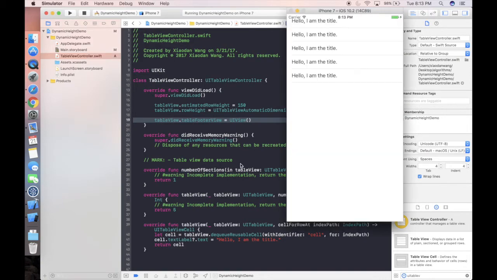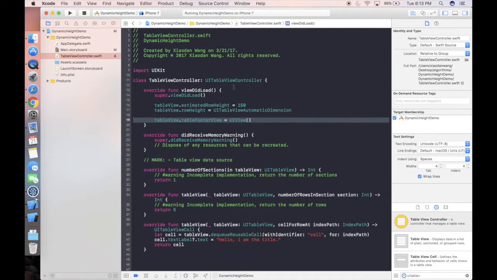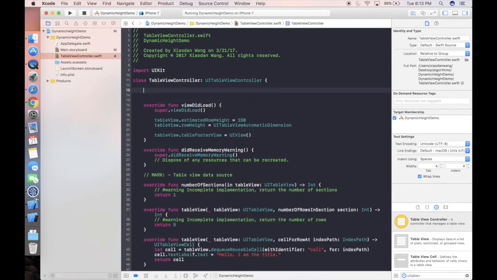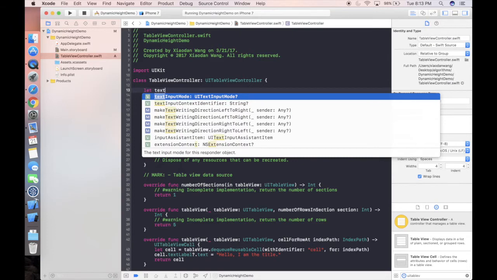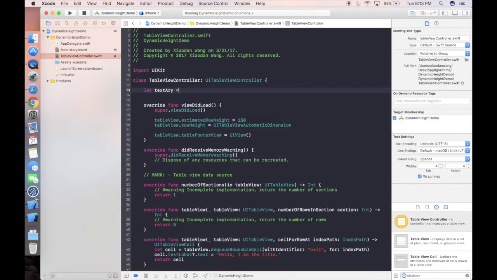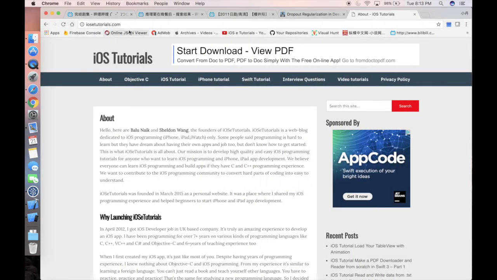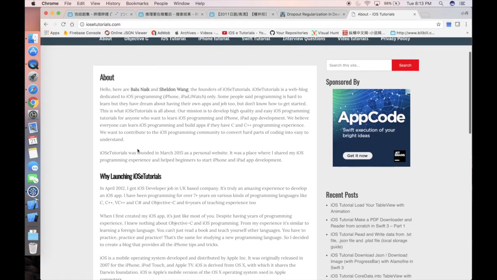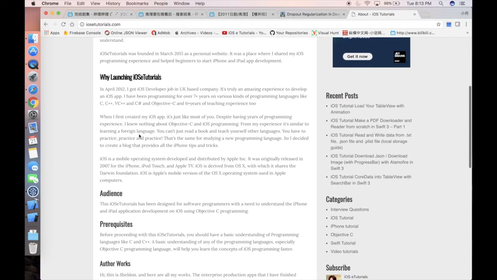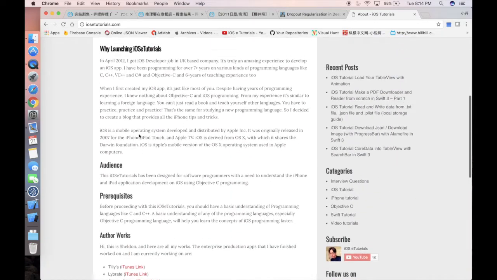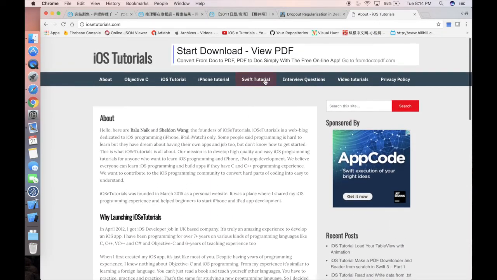Okay, so let's do something to set our text to be quite long. We're gonna create one array, let textArray equal to some text. Let's open our website, which is iOSeTutorials.com. I can change the settings later to let us copy and paste the values. Doesn't matter. Let's actually search. What are we gonna search?